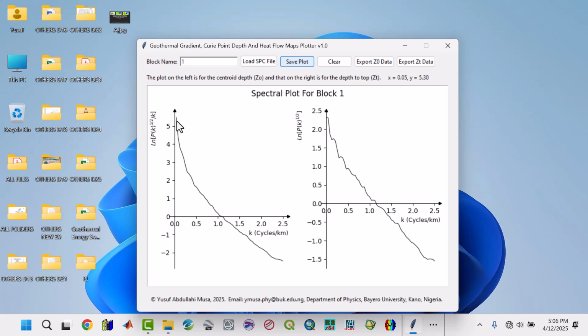First of all, let's get the slope. The left is for the centroid, while this is to the top. The one to the base, that is the basal. So get the Z naught. Take the first part here that I have, the slope. Click 2 points and then change this. This gives us our Z naught instantly.